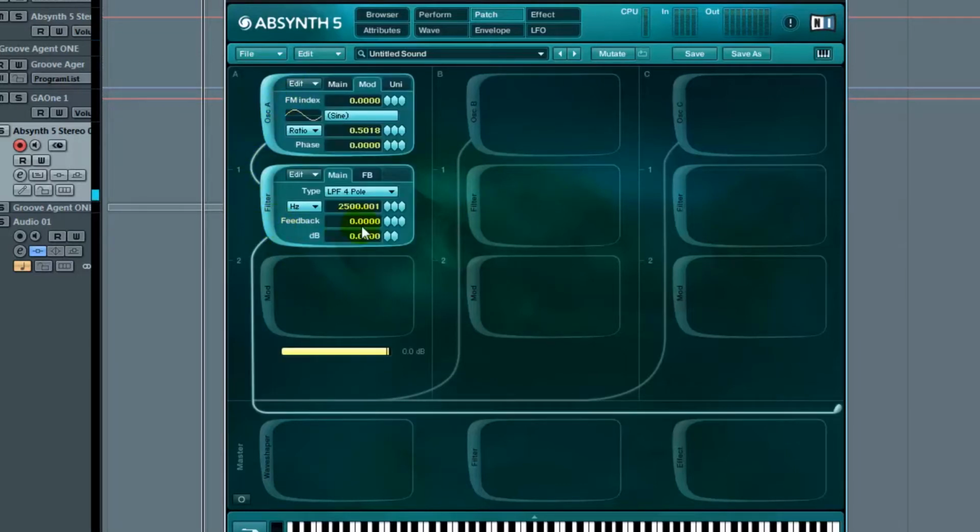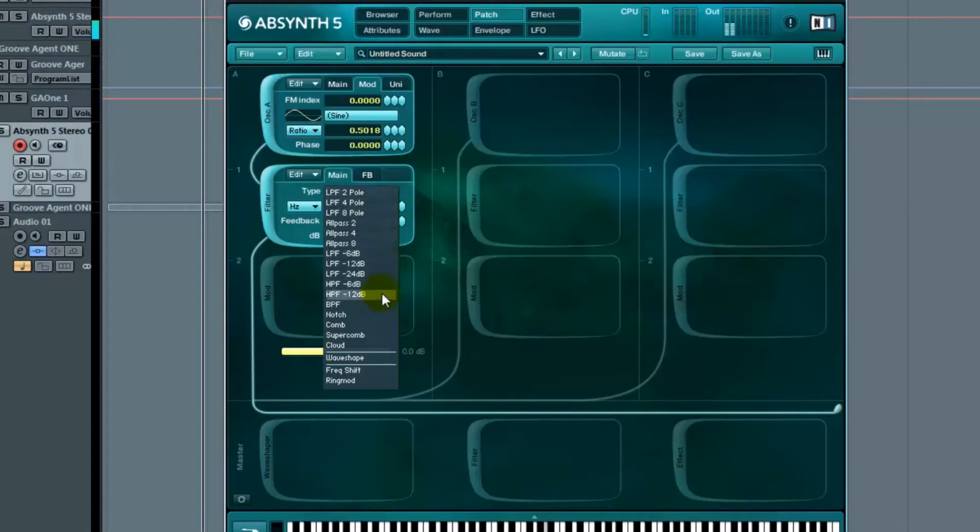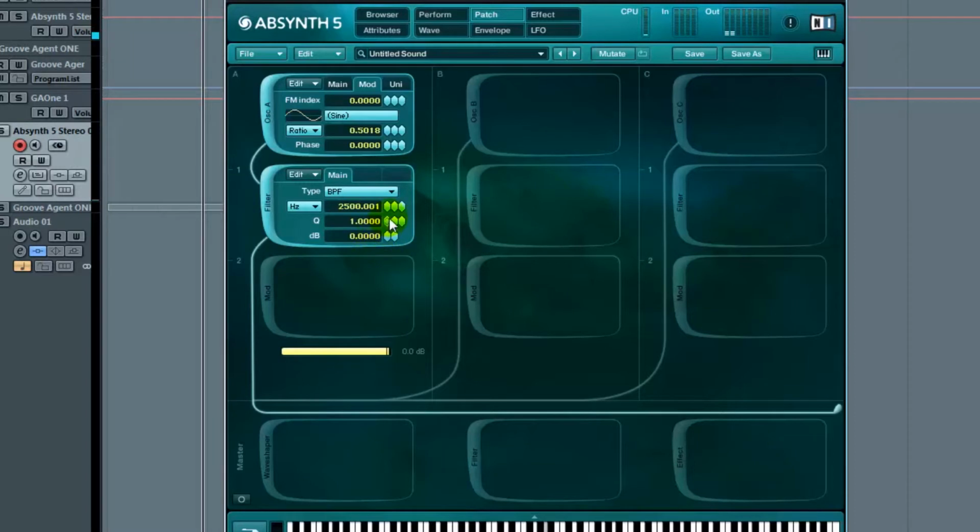We'll put oscillator A into the filter. And for this type of filter, let's do a band pass. We haven't really used a band pass filter yet. We've used high pass and low pass to filter out low frequencies and high frequencies respectively. We'll give it a very low Q, which will be a wide bandwidth.